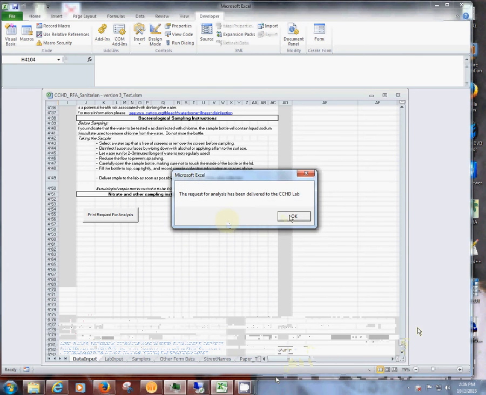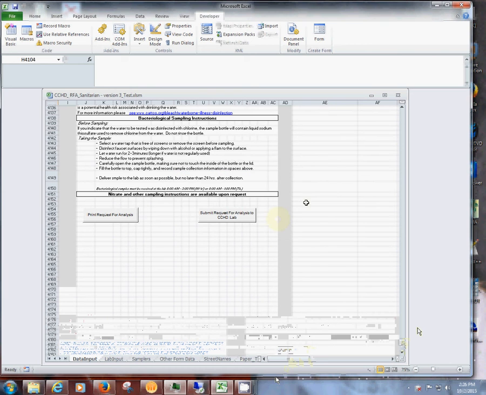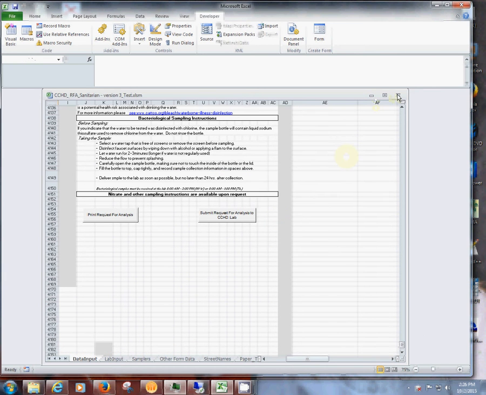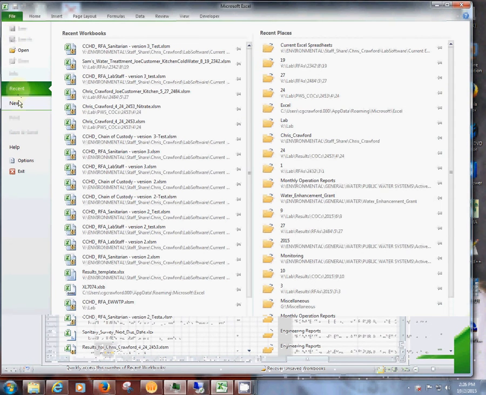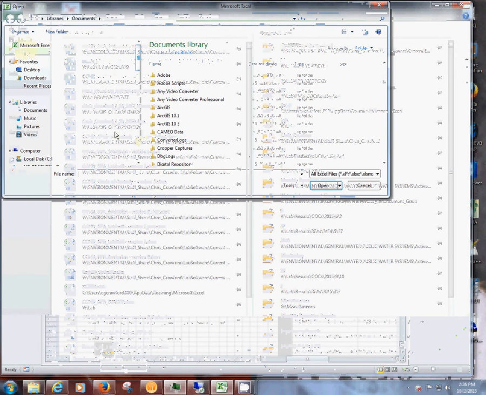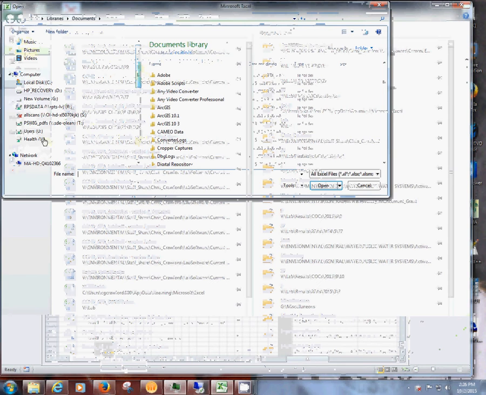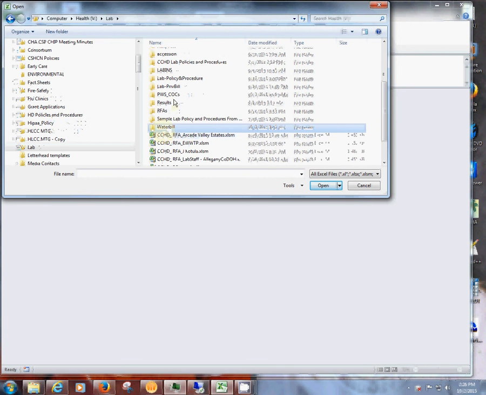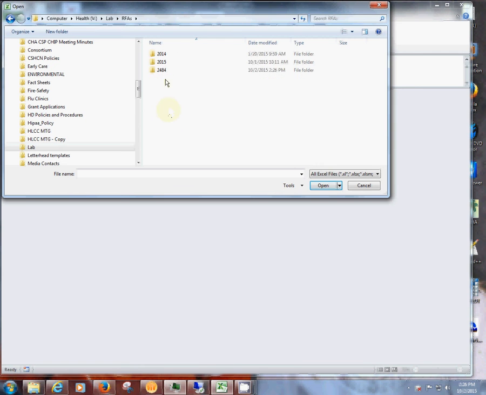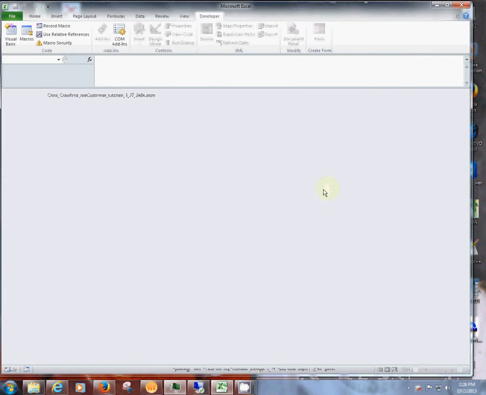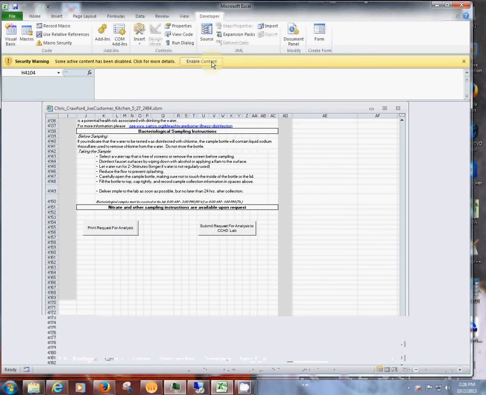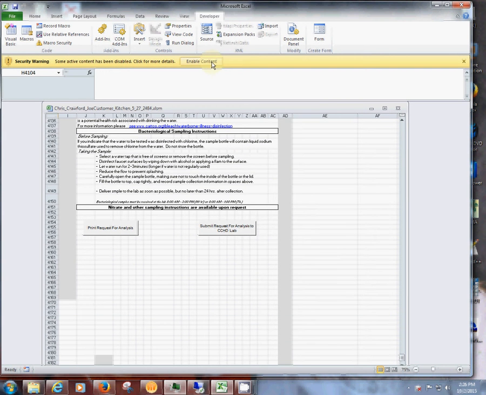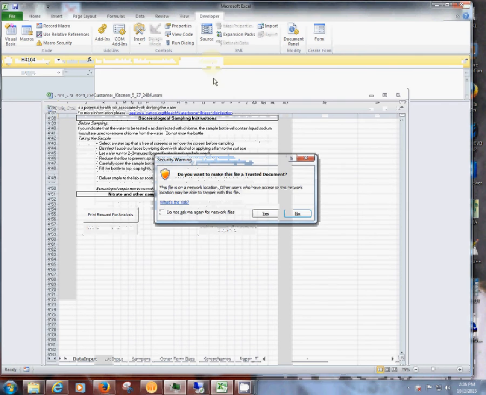So what we just did is we made a copy of this workbook, and we sent it to the place we always send it to, right? And it goes to the V drive. It goes to lab, it goes to request for analysis, and then the date, and there it is, right? Excellent. I've tried to eliminate this enable content button. I cannot figure out a way to do it. I apologize.